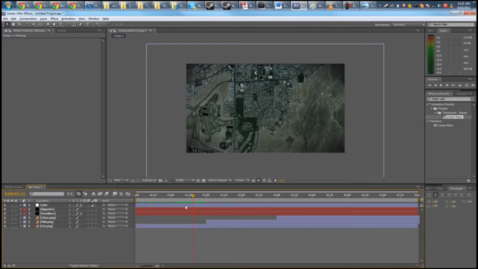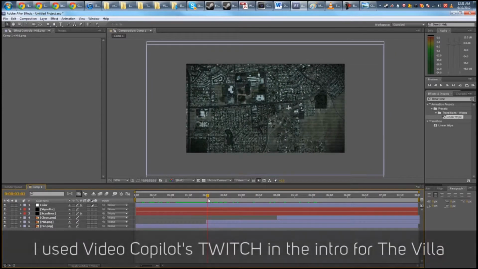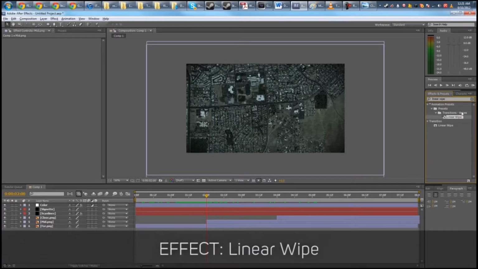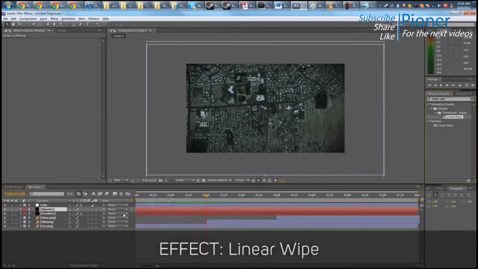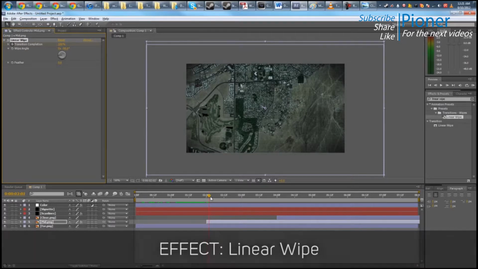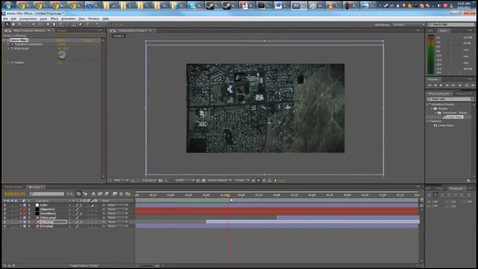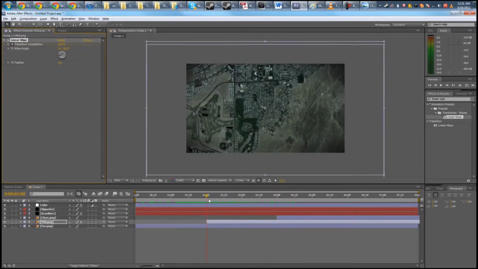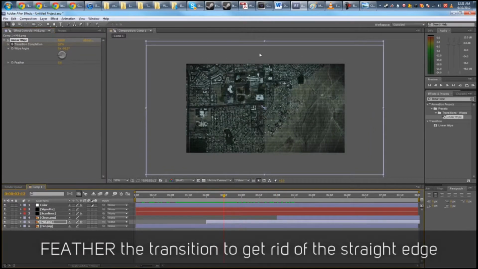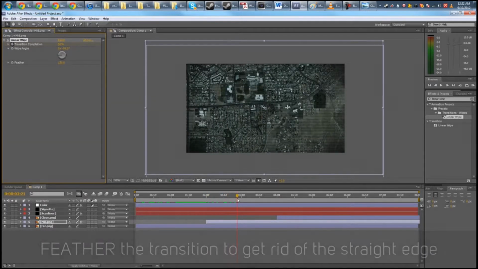Alright, so let's go ahead and add some transitions between the layers. I used a plugin called Twitch by Video Copilot in my original video, but I know some of you guys might not have that. So we're just going to use a linear wipe. Type in linear wipe in the effects and presets, and you can just use the animation preset. Click on your second layer, mid, drag it in, and you can see it transitions quite nicely into the next one. It's obviously jagged, so you're going to go to the options and feather that a bit, maybe 150.